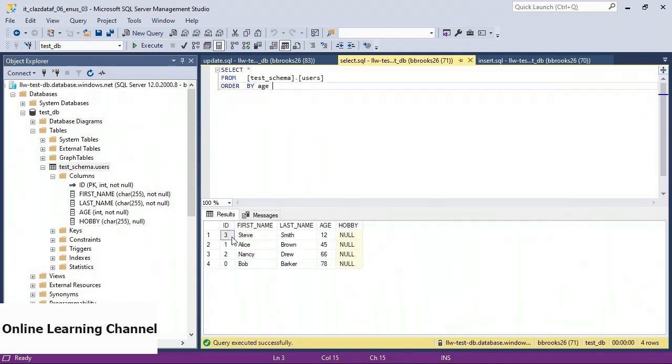And down in results, you can see my records. There's Steve Smith, age 12, Alice Brown, age 45, Nancy Drew, age 66, and Bob Barker, age 78. Now, they're ordered by age, you see, from lowest to highest. If you look at the age column, 12, 45, 66, 78. By default, it orders ascending.